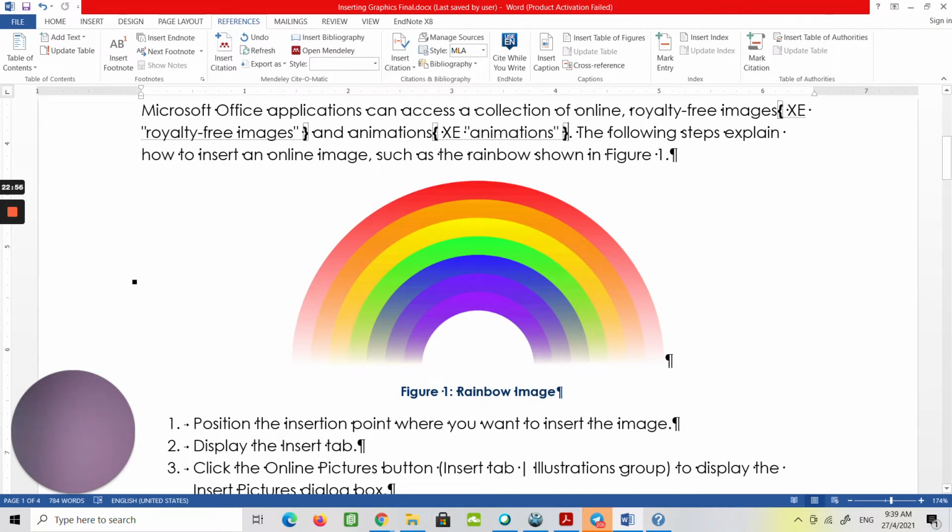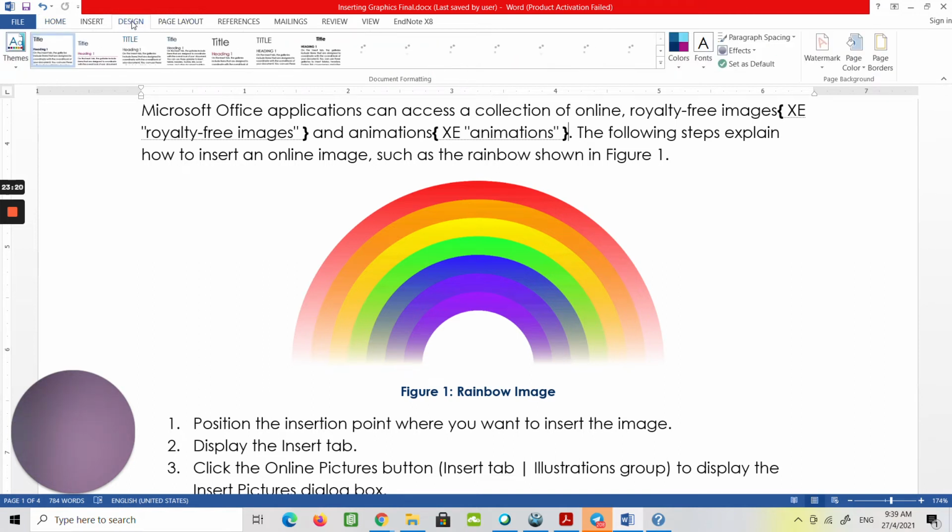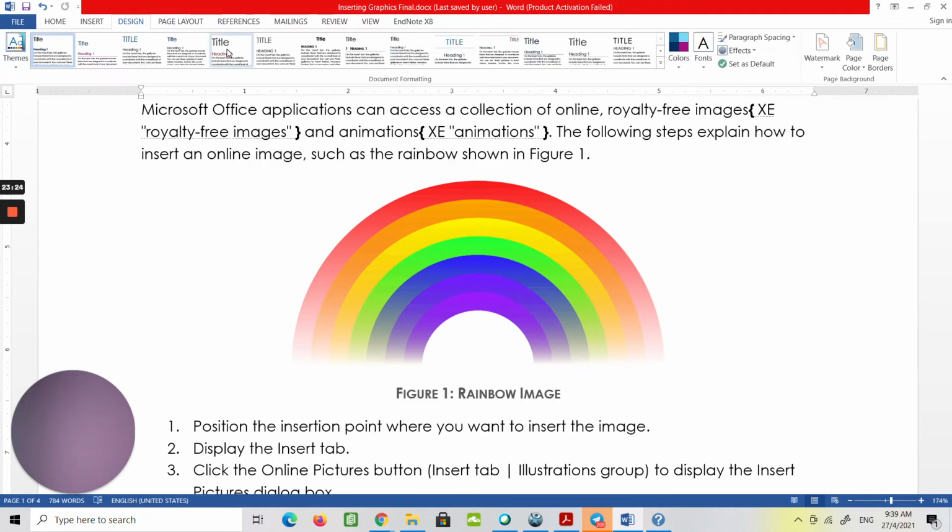Right, next, page 298. To hide formatting marks. So we have formatting marks over here. This is just to check whether the spacing is correct, the paragraph, alright, the line spacing. Alright, so just click the show/hide button to remove. Now, to change paragraph spacing in a document, display the design tab. Click the paragraph spacing button.